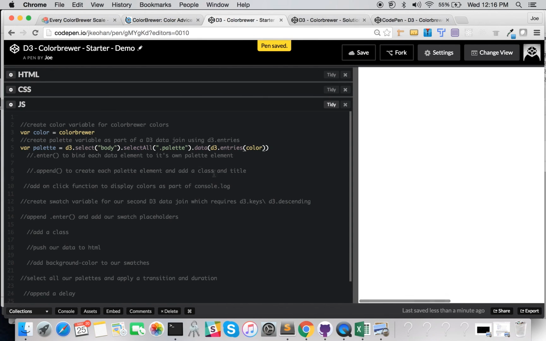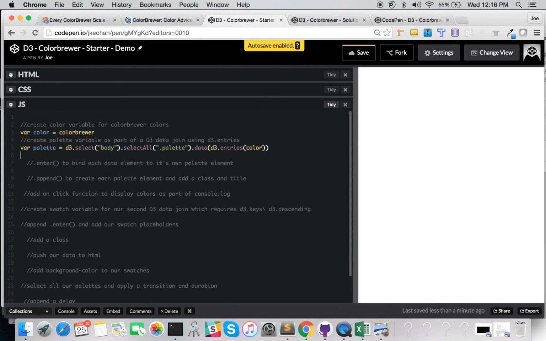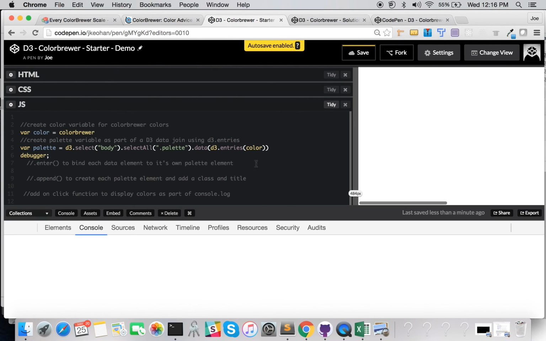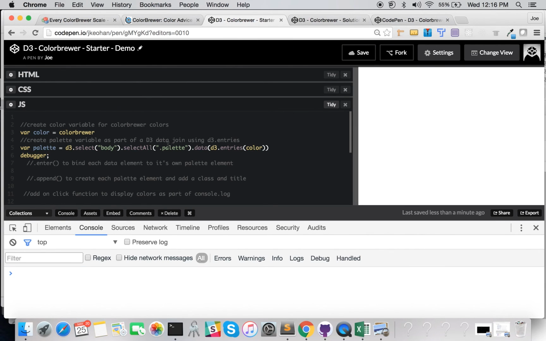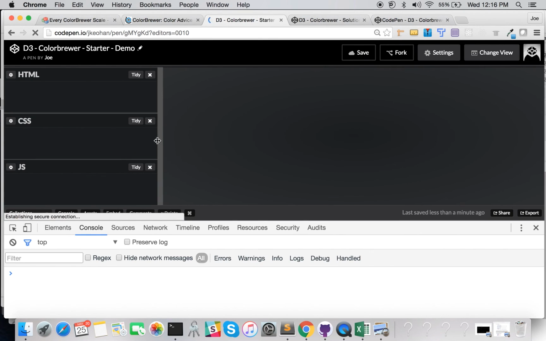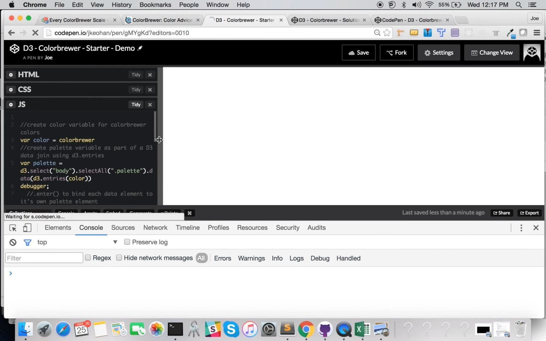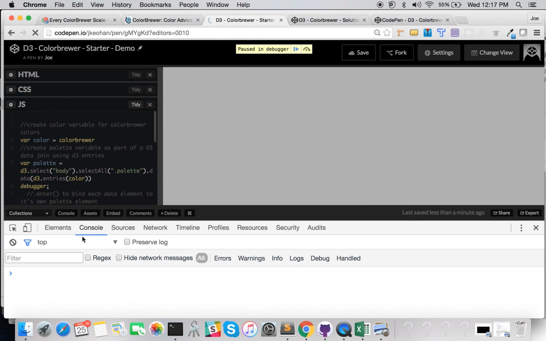Great. So let's take a look back in our debugger and see what's going on here. Okay. So d3.selectAll. Great. I'm going to refresh this. Let's go into the debugger real quick.